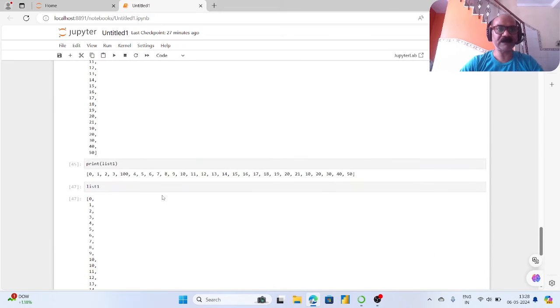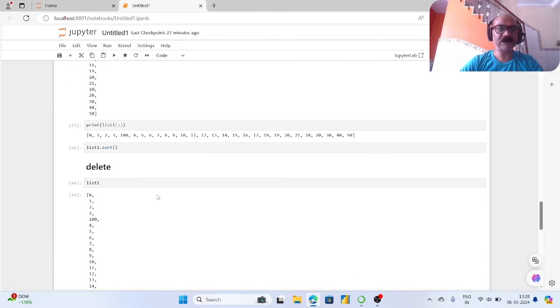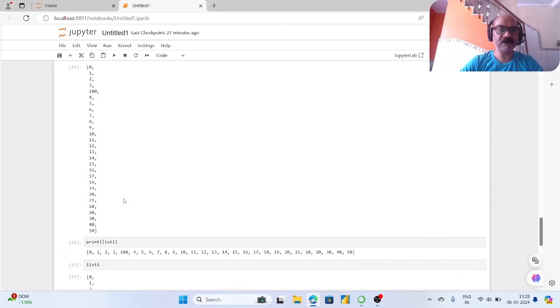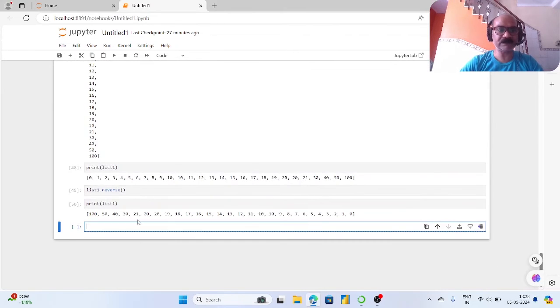Now you can see we have the elements in descending order. So these are in the update section. By mistake I had left out this one. Now I'm coming to the delete part. Now I have list 1 and I want to remove a few elements. I want to remove 100.